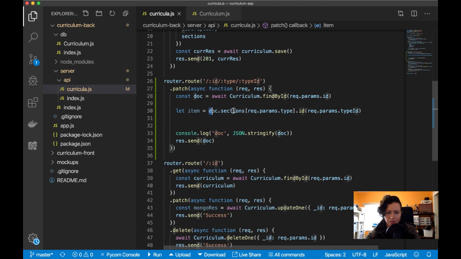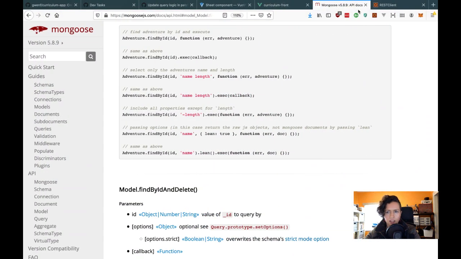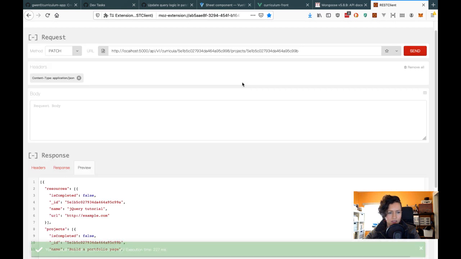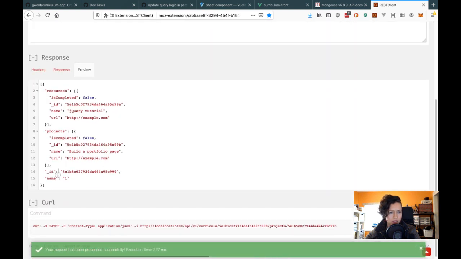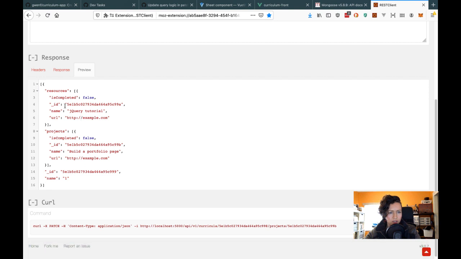Okay, let me copy this. And then, because it's an array, I'm not accessing it on the array. So I have projects. I need to know which one on the nested array it is. Okay. So I do have an ID, so maybe I need the ID of the section as well as the ID of the resource or project to update.